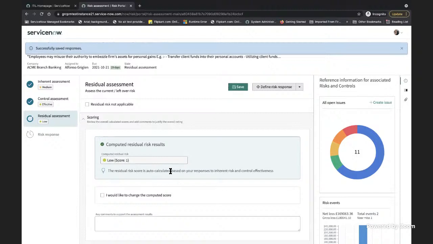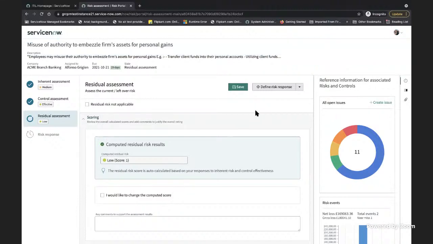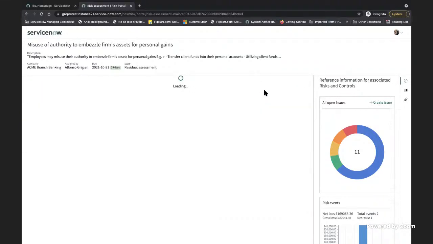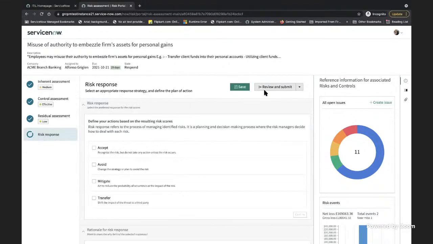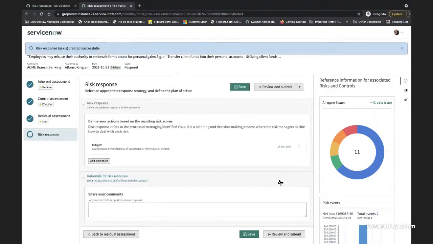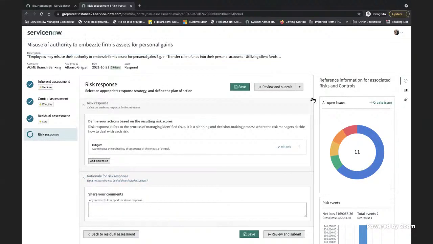And again, making it very transparent. So the system gives you enough information on the screen to say, this is auto calculated. Now, if you want to change it, obviously you have the power to change it, but in case you're okay with it, you can move on to your risk response workflow to say, what are you doing about it? Are you going to mitigate it, accept it, transfer it? And now if I want to mitigate it, I can also define the plan of action here. So you don't have to jump between different screens to do your complete risk assessment workflows.